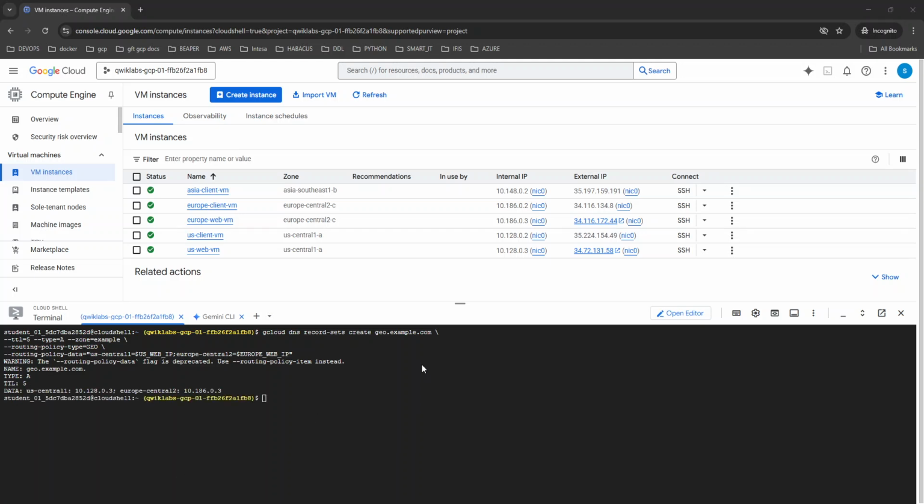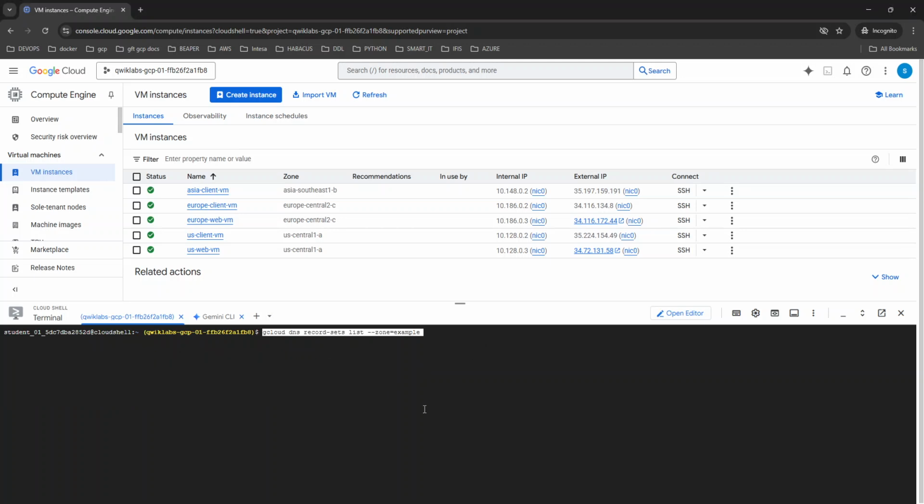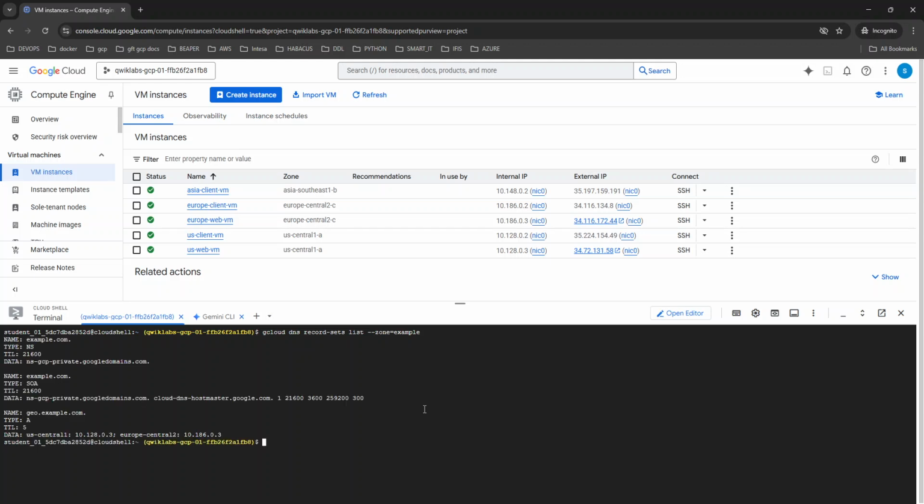Okay, great, we did that. We just created a record with time to live of 5 seconds. The policy type is geo. All right, now we're going to verify it. How do we verify? gcloud dns record-sets list with the zone example. There we go. The output shows that a record with time to live of 5 is created for geo.example.com, and the data matches our server setup in each region. Note that the data under geo.example.com includes the United States and Europe regions.